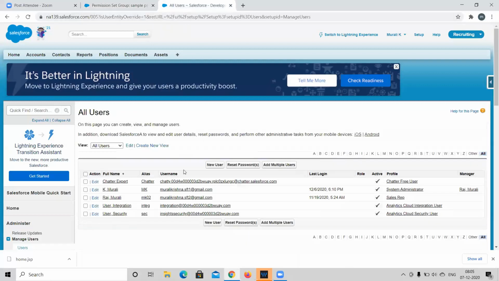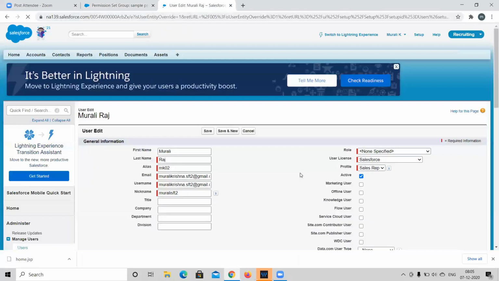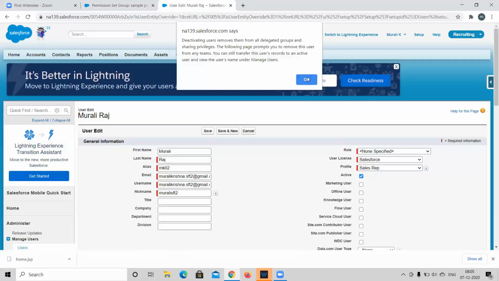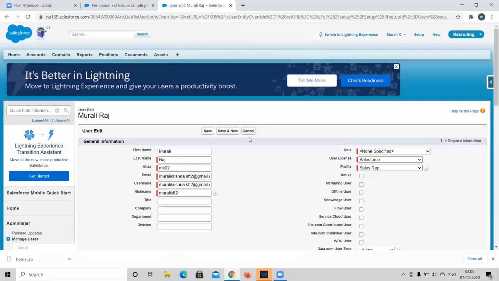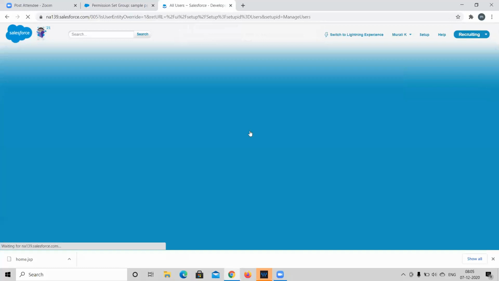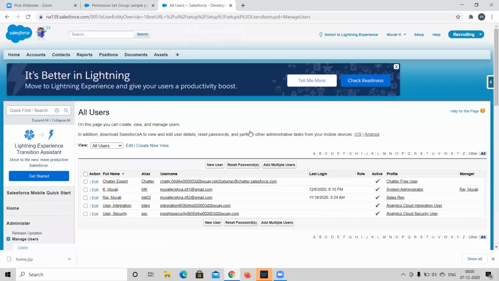Just now I said, we can make this user active, and we can make this user inactive by unchecking this checkbox. We can make the user active or inactive, but we cannot delete the user. So that's one of the important interview questions.